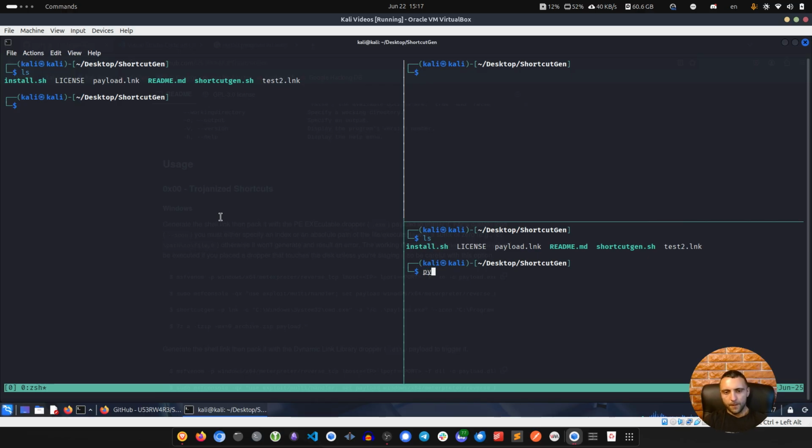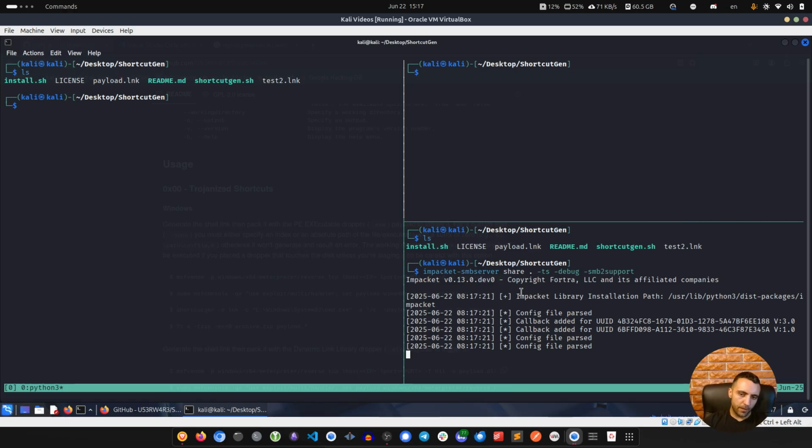Okay, perfect. Now here we can start an Impacket SMB server called share. Use the current directory, which is desktop, shortcut_gen, -ts, -debug, and -smb2support. Now, why do we use Impacket? Because when I generate a shortcut payload, I want to easily copy it between machines and not waste that much time. With SMB, it's, I think, the easiest way. And now on the left hand side, we can generate the payload.